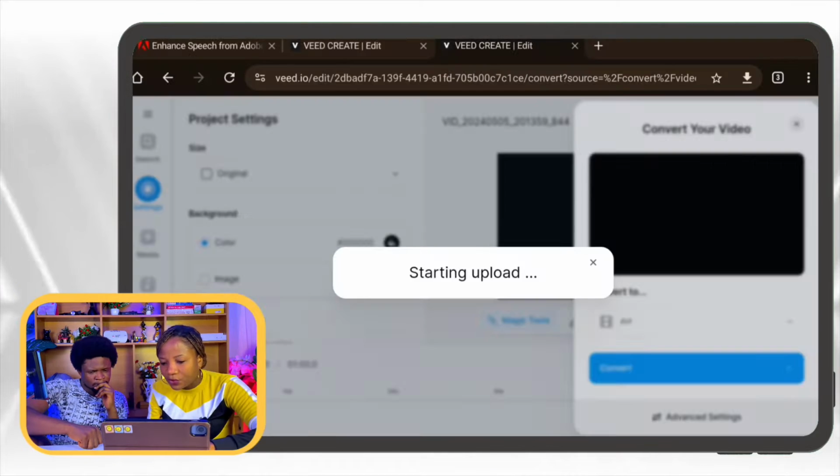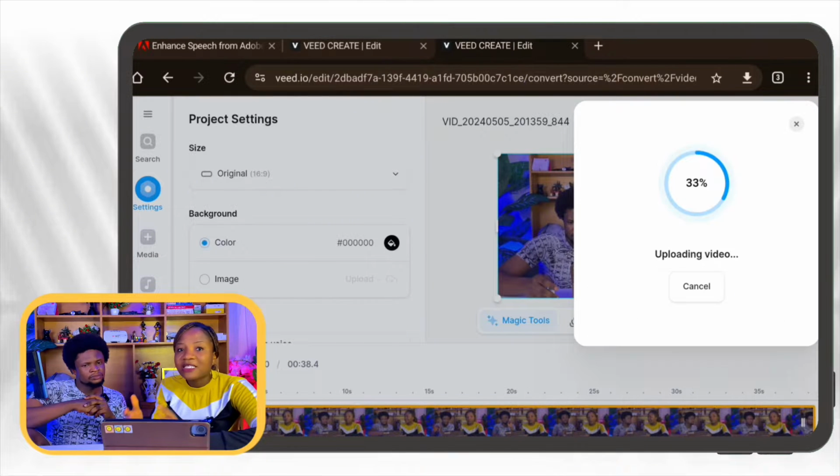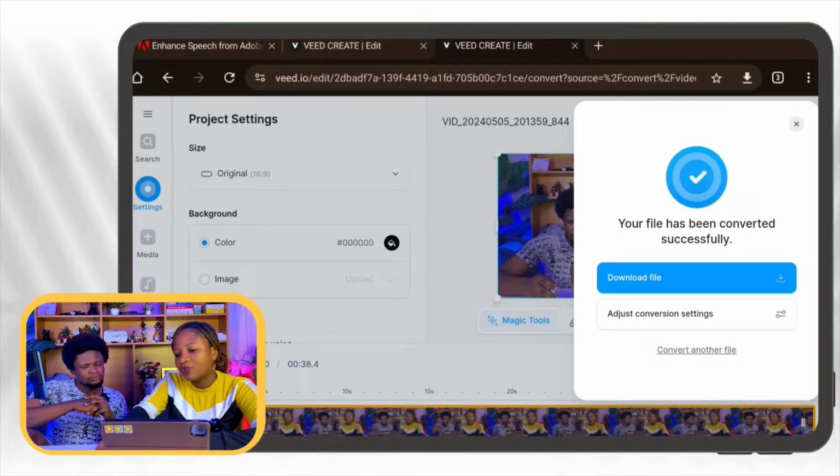I've selected the video, and you can see that it is currently uploading. Now I'm going to select the audio, and select MP3. I'm going to tap on convert. You can see that the file is ready, and I'm going to tap on download file.